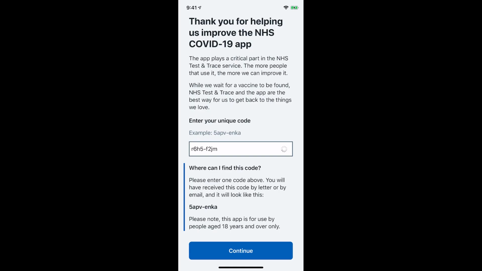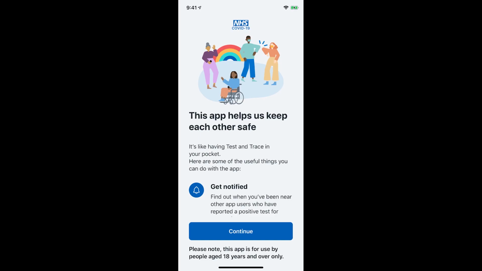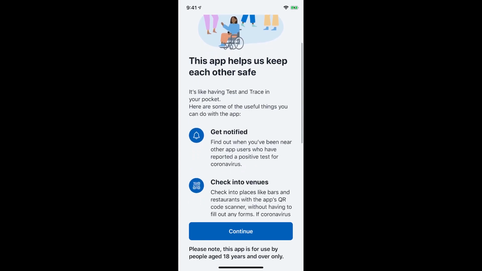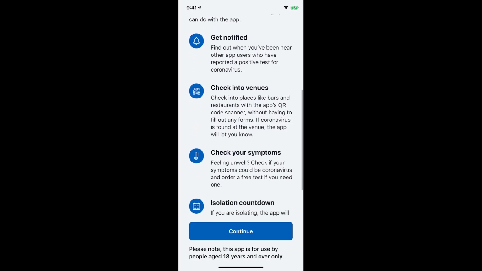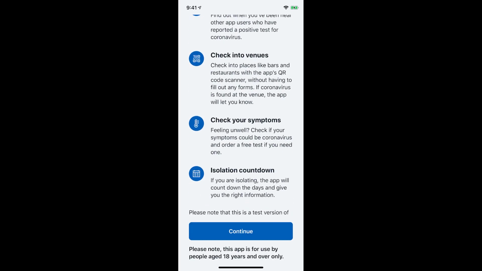After entering the code, you will see a welcome screen, and it shows you the 4 key features of the app. It notifies you if you've been near other app users who may have tested positive for coronavirus. It lets you check into venues so it can alert you if you have recently visited a place where you may have come into contact with coronavirus. You can check your symptoms and, if necessary, get tested. And also, there's an isolation countdown, which helps you if you are self-isolating.